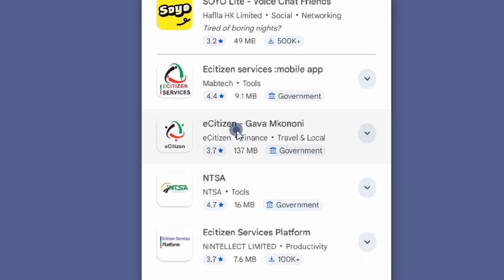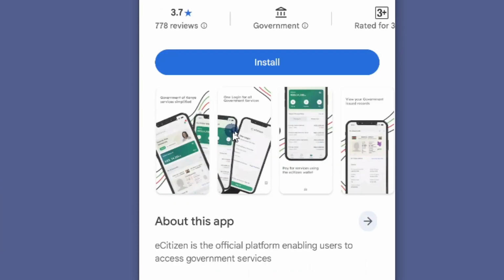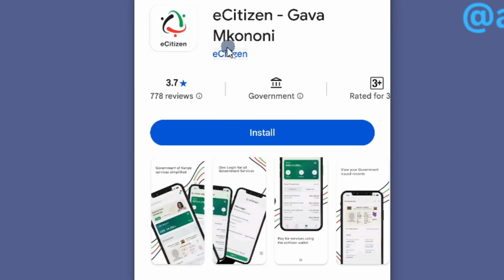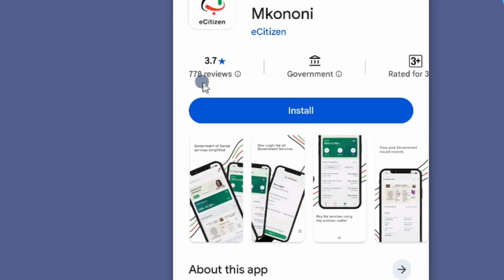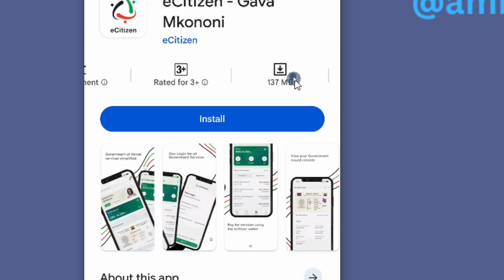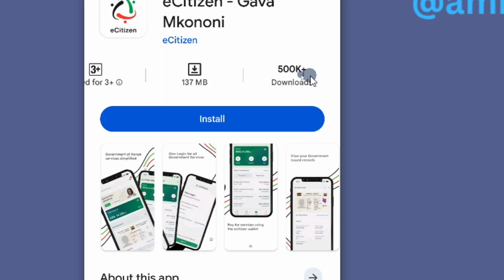So go ahead and tap on this eCitizen app from eCitizen. So if I tap on it, you can see we have eCitizen Gava Mkononi app and it is from eCitizen. So make sure it is from eCitizen and this is the logo. At the time of recording this app has a star rating of 3.7 from 778 reviews. This is a government institution app and the file size is 137 MBs with over 500,000 downloads.